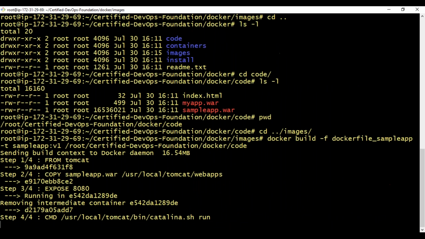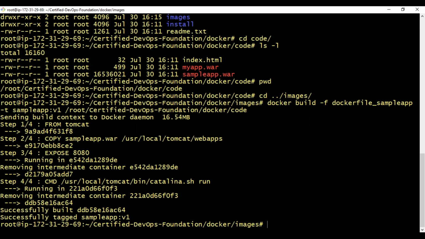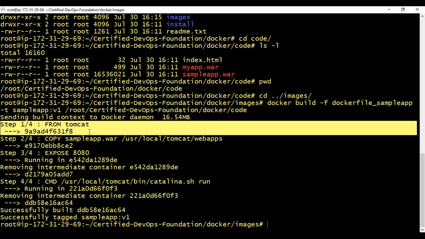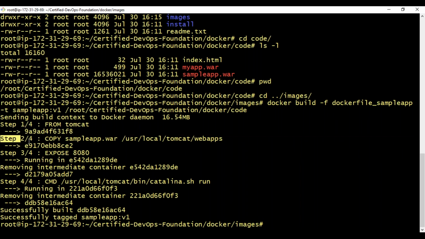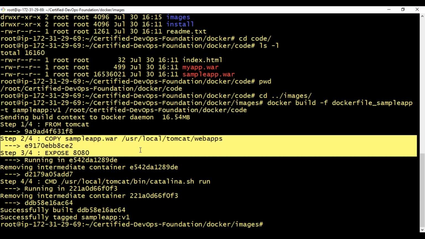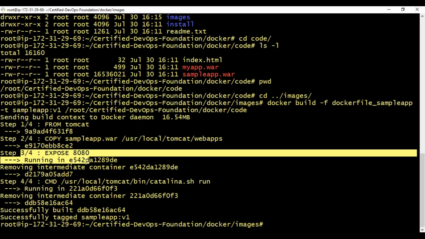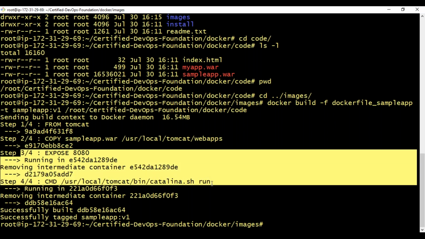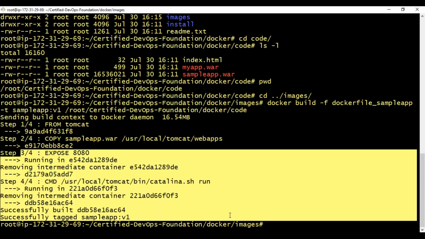Let's see this one. You see that this is very quick. It's already done. There are only a few steps here. From Tomcat, it got the default Tomcat image. It copied my war file immediately. It was quick, and it exposed the port number. It also gave a default command. Now finally it says that it built the Docker image successfully for you, right?